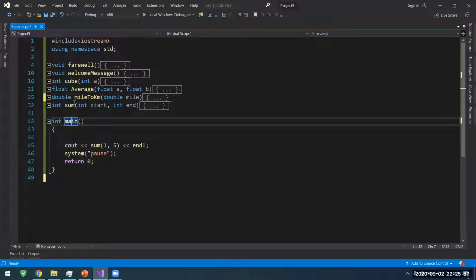So suppose that I have, let's say, 50 functions. I should scroll down to the last part and then find the main. What this technique is doing is making the main function the first function, and it will allow the compiler to see the other functions as well.